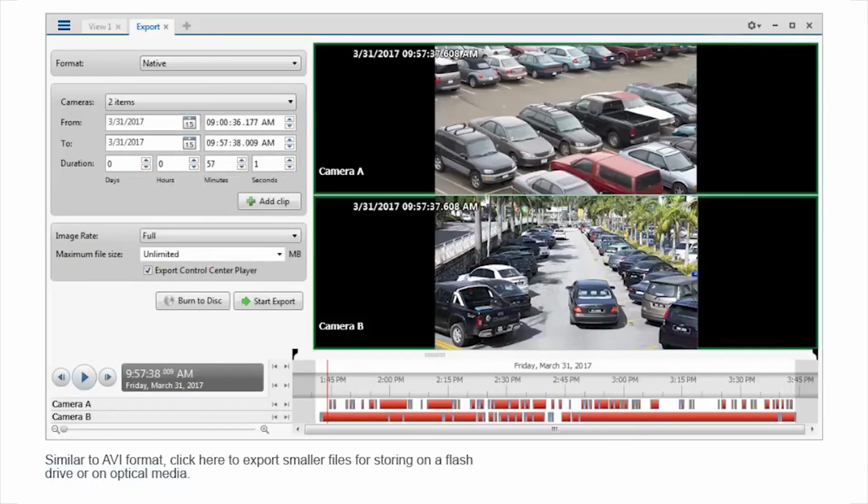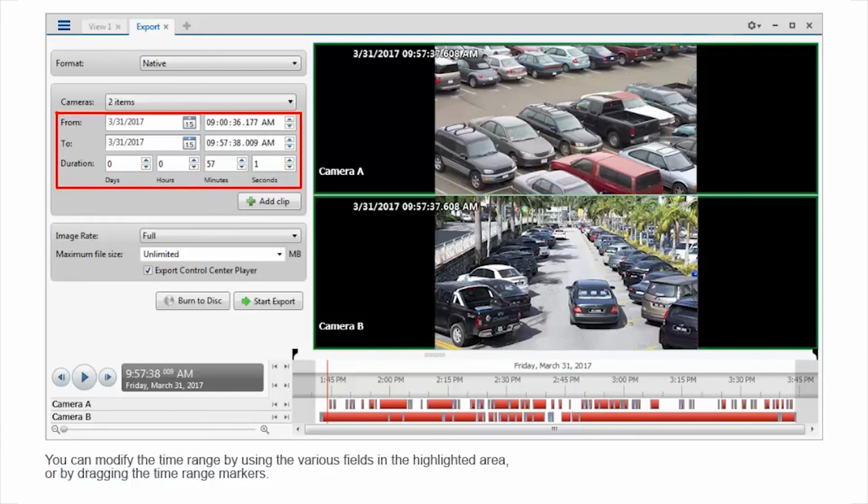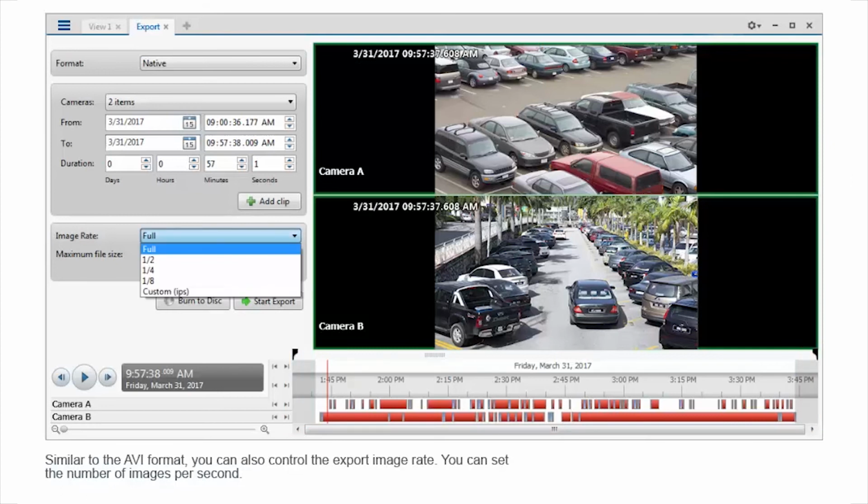Click here now. Similar to AVI format, click here to export smaller files for storing on a flash drive or on optical media. You can modify the time range by using the various fields in the highlighted area or by dragging the time range markers. Similar to the AVI format, you can also control the export image rate. You can set the number of images per second.